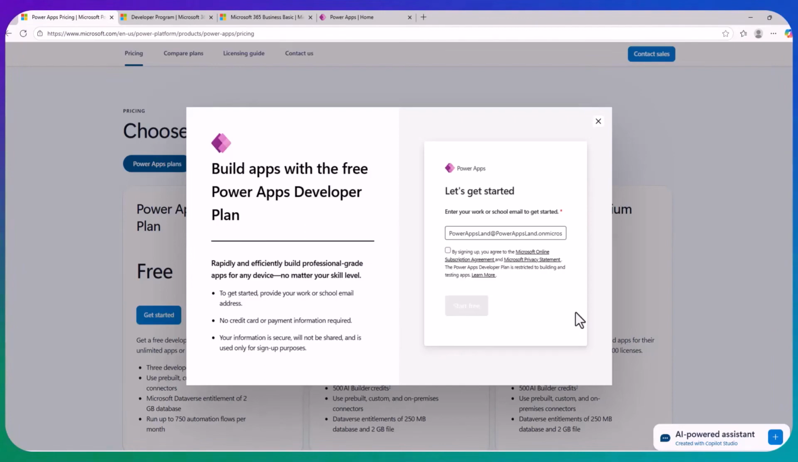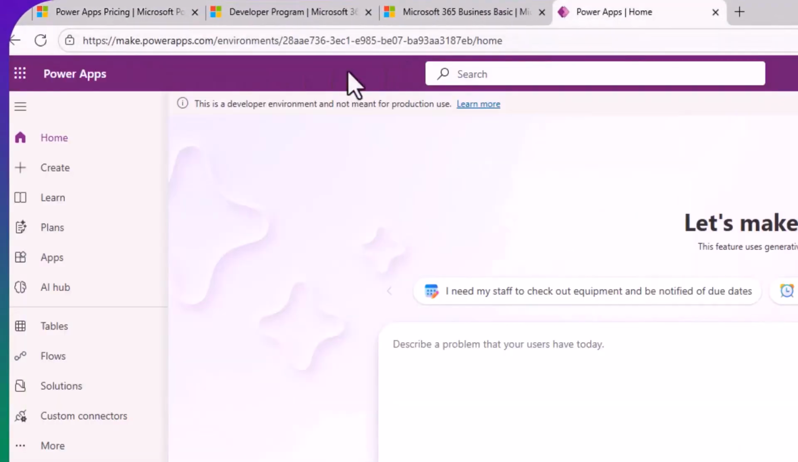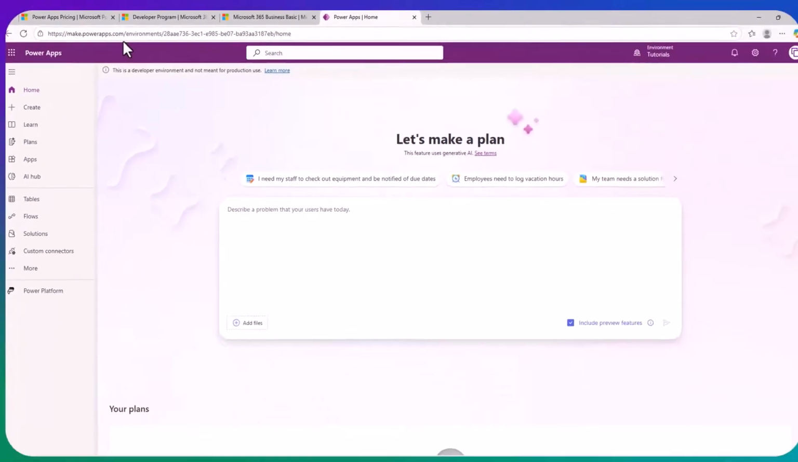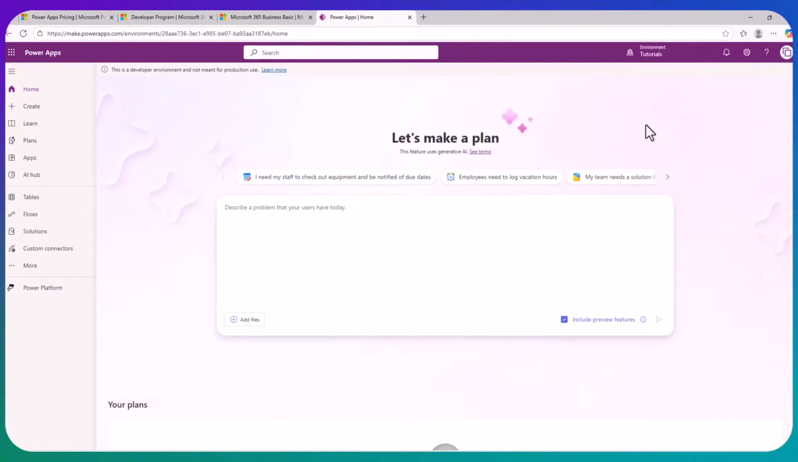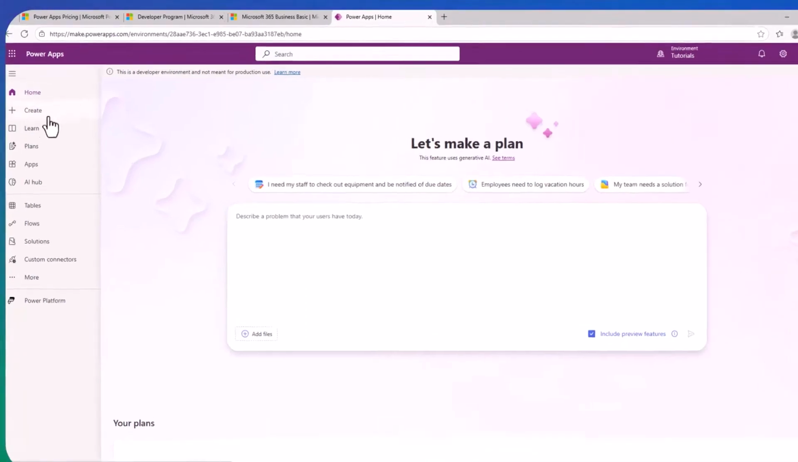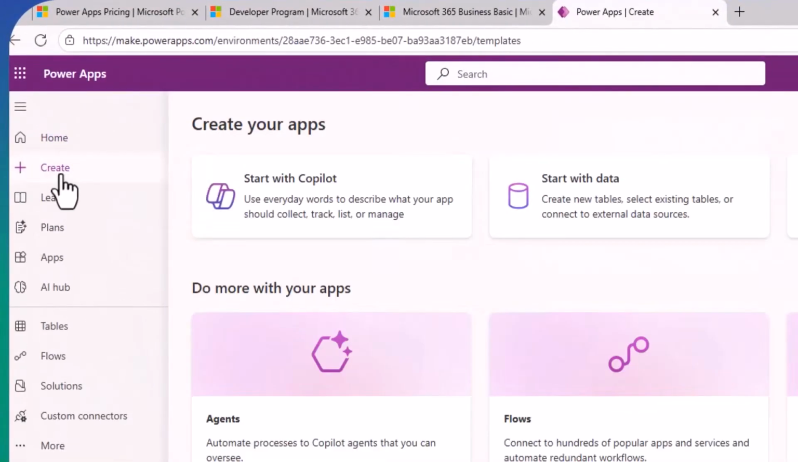Once you have your Power Apps account, go to make.powerapps.com and you will log into Power Apps. This is the home screen. Here at the top, you have the environments. Here on the left, you have the home screen.